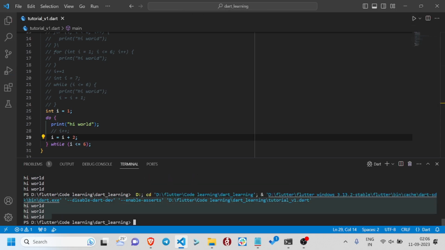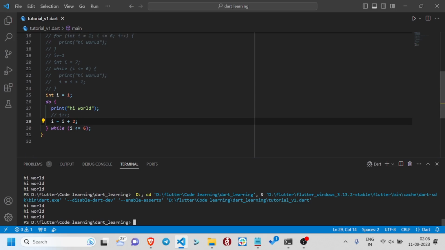So three times. We don't know the exact amount, but we can say there's a condition, like if and only if I is greater than or equal to six, then print it. This is the normal comparison, a normal condition. And when you talk about big programs, there are more complex conditions: if this and if that happens, the AND operator is there, the OR operator is there. At that time we go for the while loop.